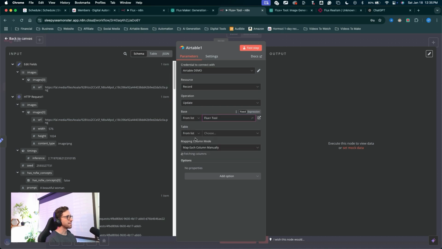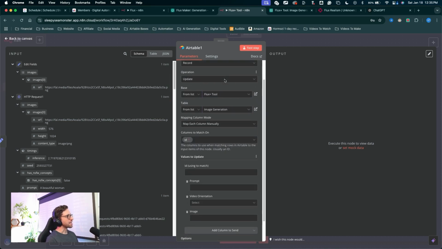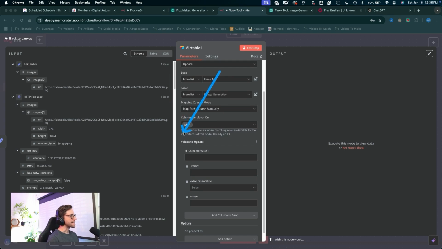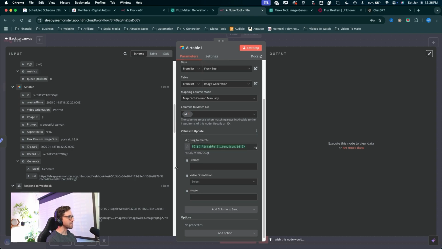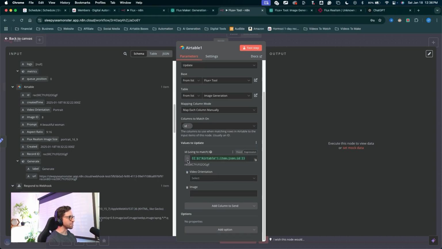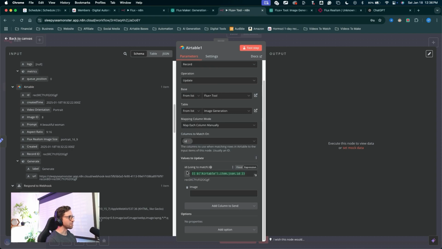Let's choose the base. There's my base, choose the table. There's my table. Now the way we want to update is let's match on ID. We'll set the record ID. So scroll down to the Airtable. Let's get the record ID. We don't need to update these fields that automatically popped in here. Let's delete the prompt. Let's delete video orientation.